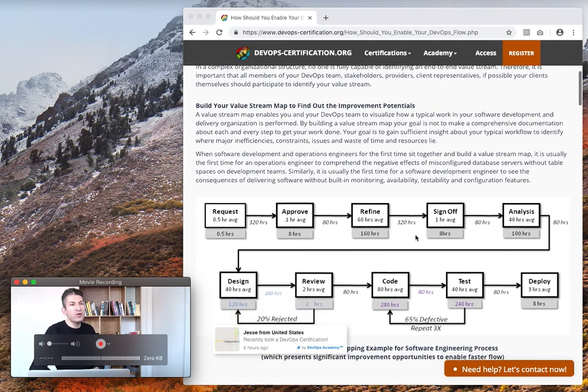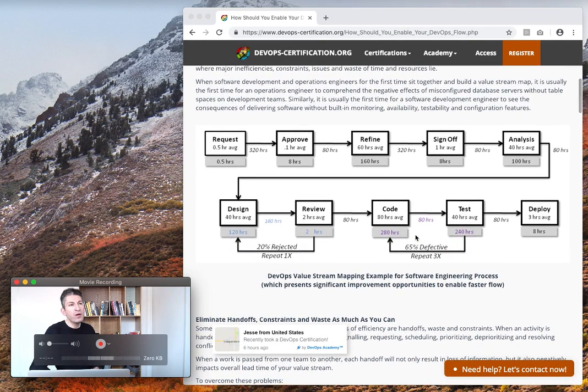So here is a very abstract sample of a DevOps value stream map, which can be used for software engineering process. Here, basically, a request comes in, and on average this takes, let's say, 5 hours, and then it needs to be approved somewhere, and then how many hours it takes. The work itself takes 1 hour, but in the queue you spend like 8 hours, and then refining, signing off, and analysis, design and review and coding and testing and deploying, etc.